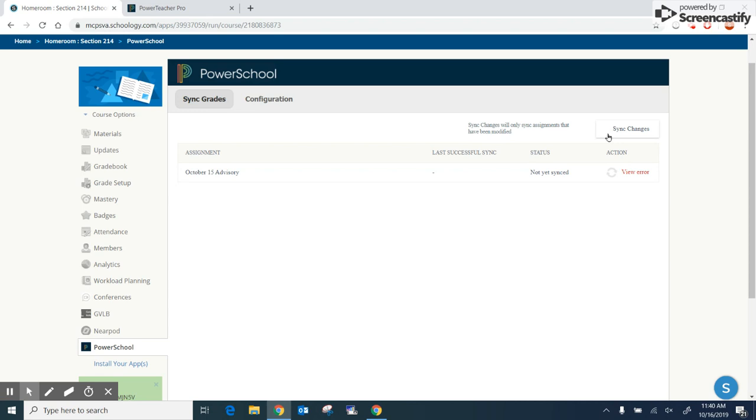This was how to set up my gradebook for synchronization between Schoology and PowerTeacher Pro or another student information system. If you need any support with setting up or with synchronization, for example, if you see any errors and you aren't sure how to proceed, please contact your building ITTS for more support.